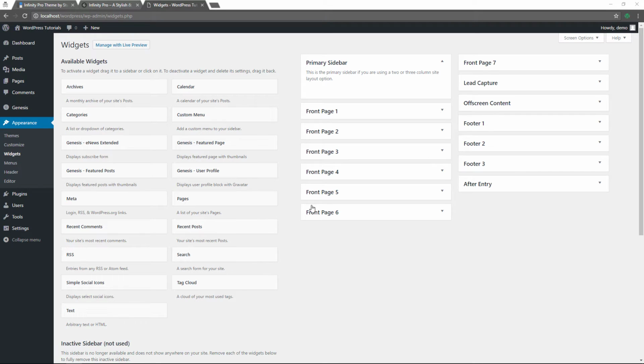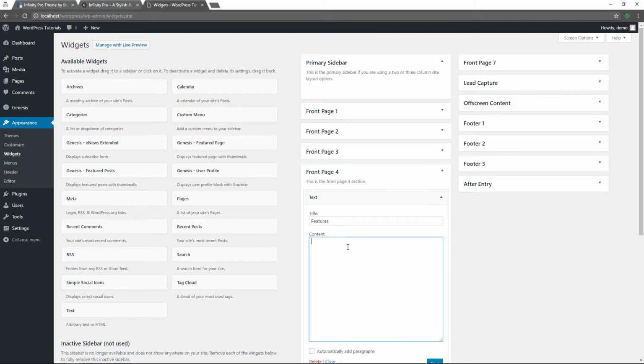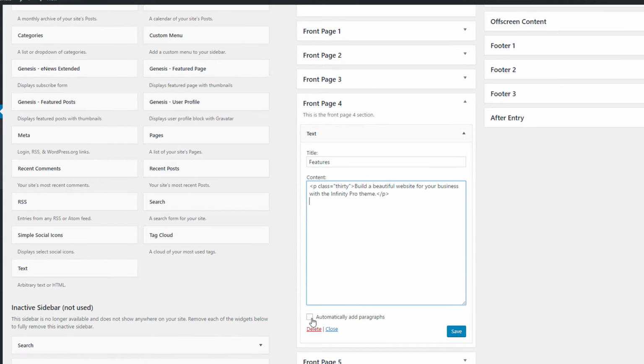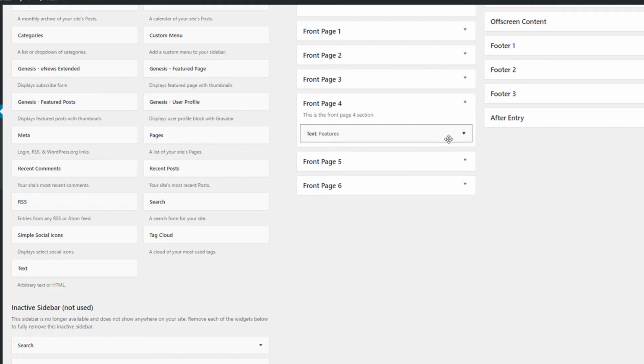Alright, so here in the front page 4, we're going to be using 7 text widgets. So we'll do the first one. And we're going to give this one a title. We're going to call it features. And then in the content area, we're going to put in some basic content for now. Paste. And then automatically add paragraphs and save. So that's the first one. We're going to close that one up.